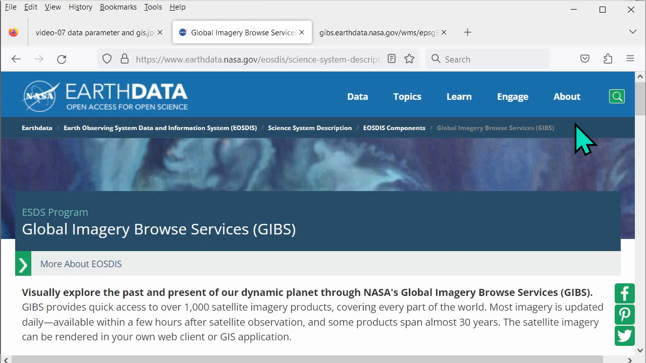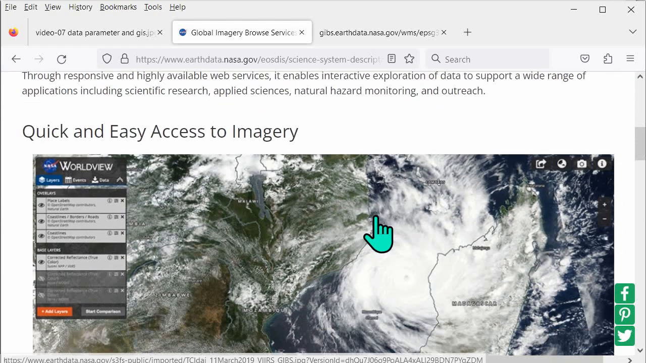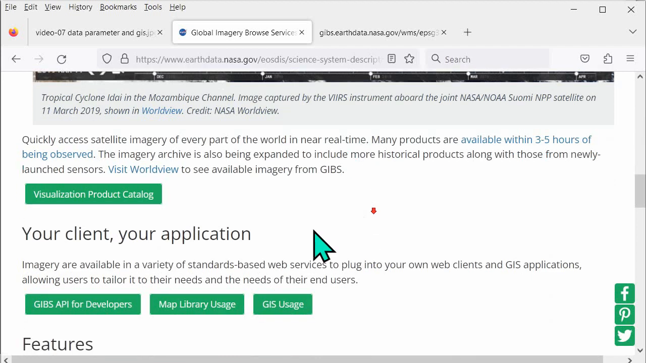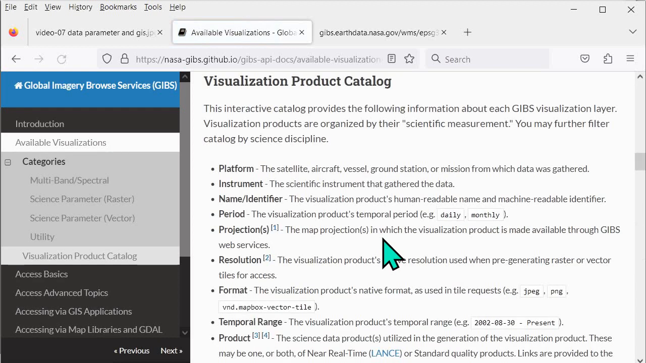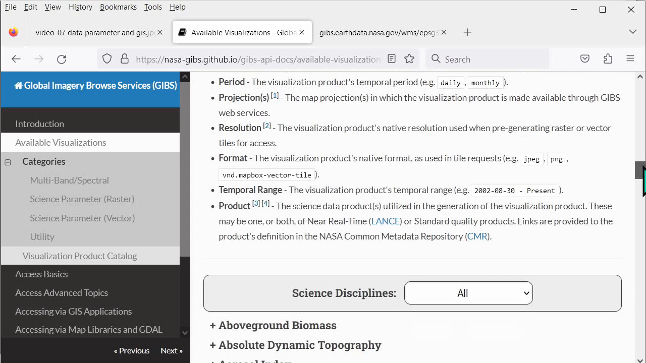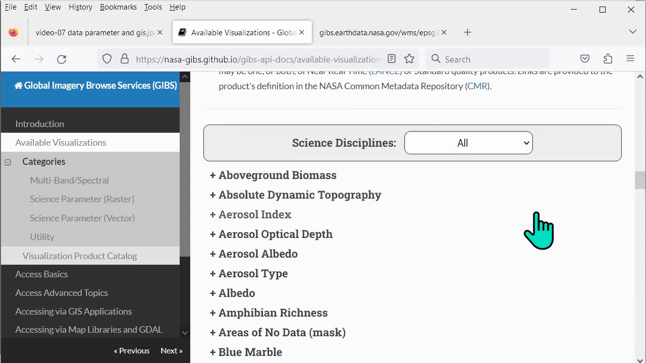Now, in addition to that Get Capabilities file, there's a second way to get layer names for the NASA data. I've gone back to the main page for the GIBS system, and I'm going to scroll down on this page again, and I'm going to click on Visualize Product Catalog. Okay, and I get this page opening up. I'm going to scroll down here, right here. Now I have an option.